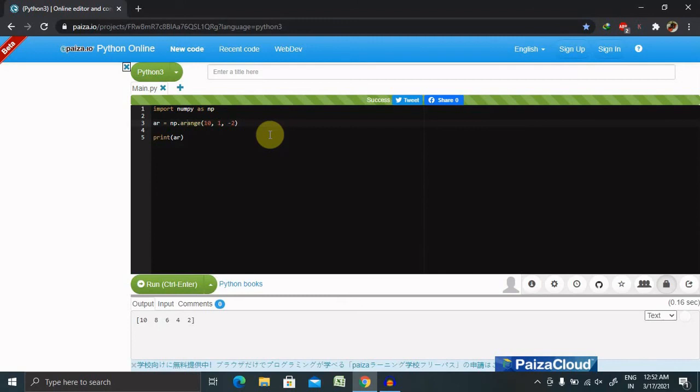The types of indexing in Python Numpy are basic slicing and indexing, and second, advanced indexing, which has a difference. So let's see how we'll do basic slicing and indexing and advanced indexing in further sessions.